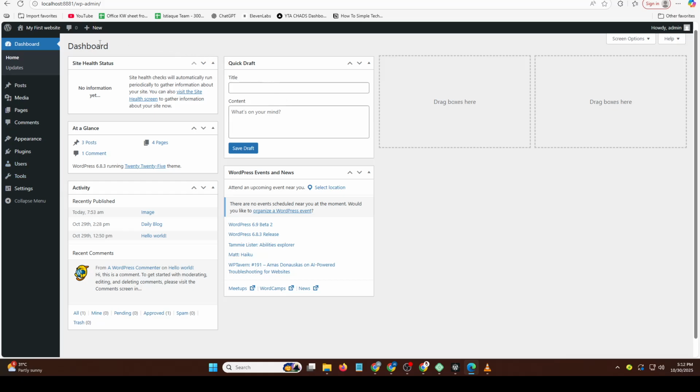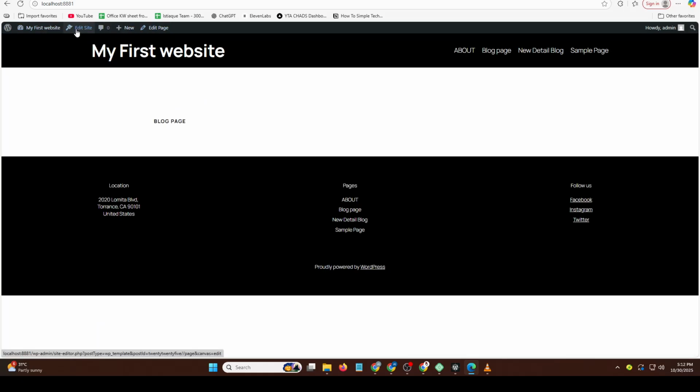Enter the site editor after you're logged in. You'll land on your WordPress dashboard. From here, find Visit Site, then click Edit Site. This will open up your site editor where you can start managing all your blocks visually.